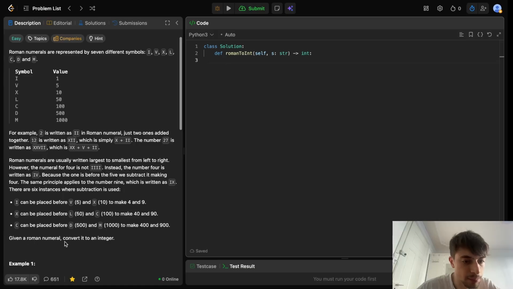Given a Roman numeral, convert it to an integer. Okay, let's see what's written here. Roman numerals are usually written largest to smallest from left to right. However, the numeral for 4 is not IIII. Instead, the number 4 is written as IV. Because the 1 is before the 5, we subtract it, making 4. The same principle applies to the number 9, which is written as IX.